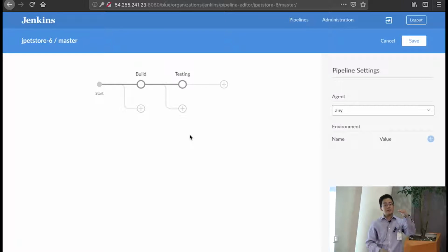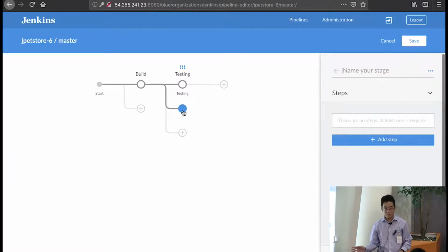Okay. I will now be showing you how to implement a parallel stage, because what we've done here is obviously sequential. You want to add parallel? Very simple. Just click the plus sign at the bottom. Voila, you now have a parallel stage.